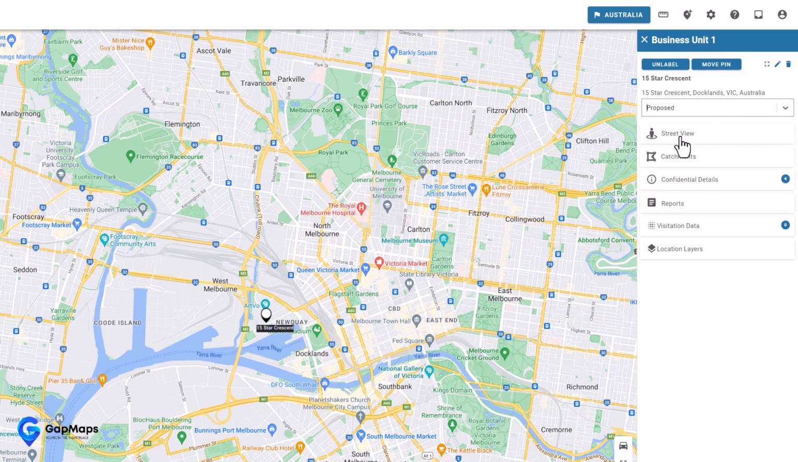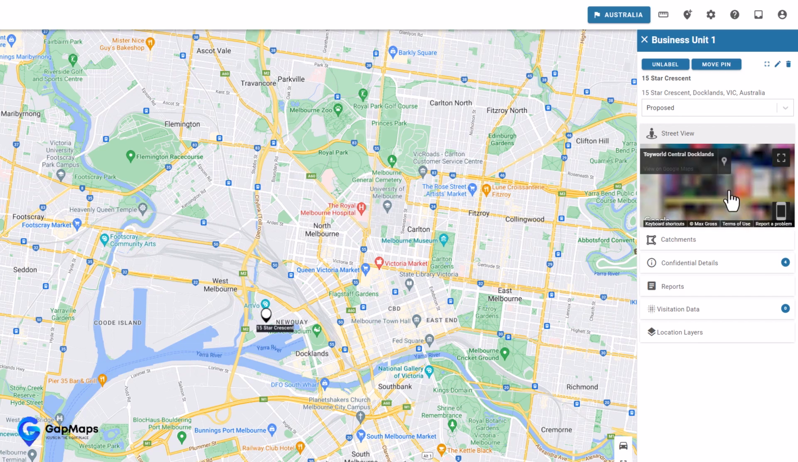In the pin panel, you can access Street View, which gives you access to Google Street View and performs exactly as you would expect it to. There's also a full screen toggle button in the top right corner.